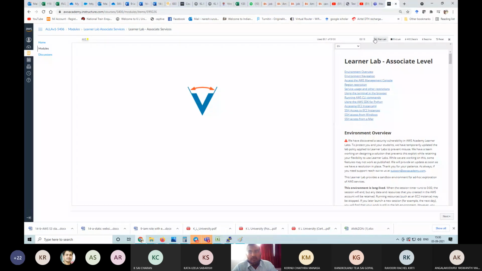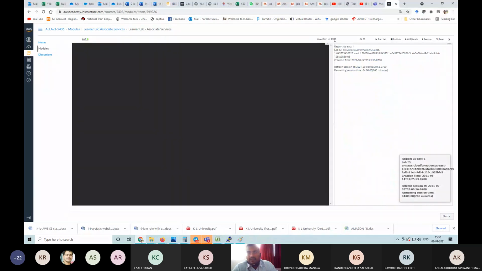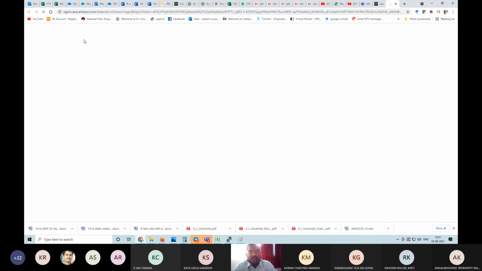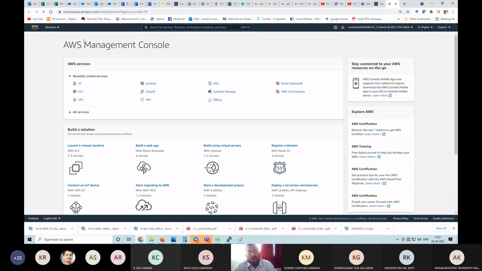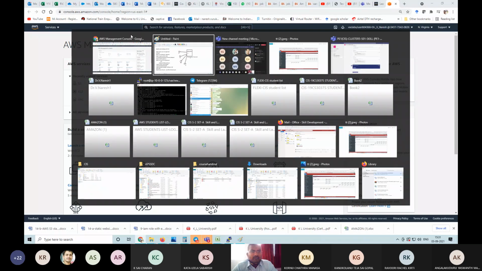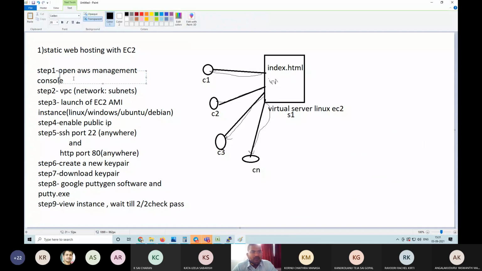As you already know, we have to start the lab. Right now I have been assigned $100, out of which $0.1 is already consumed. After getting this terminal statement, just click on AWS so that you will be directed to the AWS management console. Perfect, right? First listen to what I'm going to explain, then you can start doing this. So you have to open the management console. You have opened the management console, right?